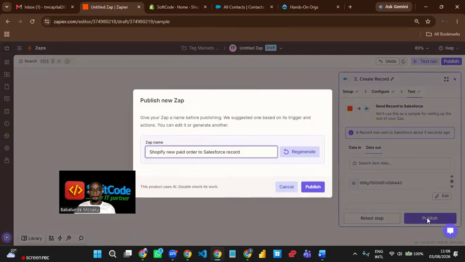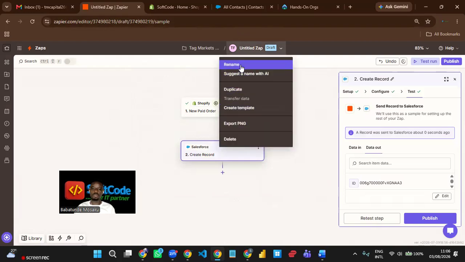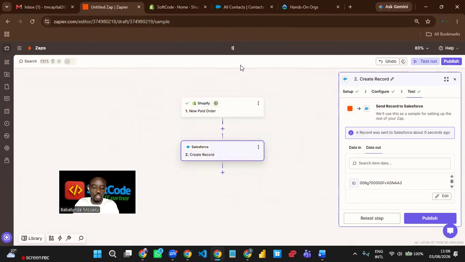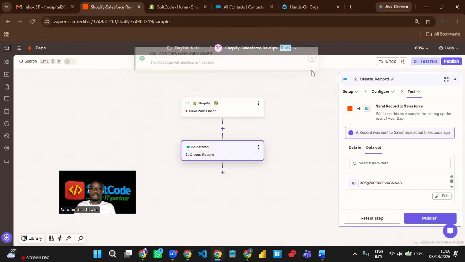You haven't renamed your Zap. Okay, it will generate a name for me, but if you want us to do that, let me cancel it. Let me rename it, since that's what we have been doing. So let's say Shopify to Salesforce RevOps. Does that make sense, Tola? Yes, thank you. All right. Okay, so now that we have done that, let us publish our Zap.